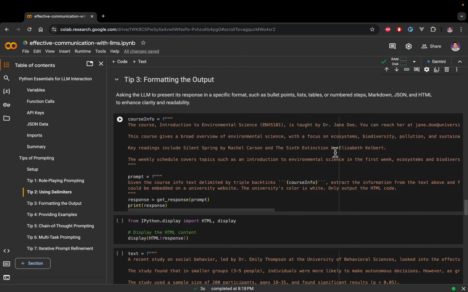Tip 3, formatting the output. We can ask the large language model to present its response in a specific format, such as bullet points, lists, tables, numbered steps, Markdown, JSON, or HTML to enhance clarity and readability. Let's look at the first example.